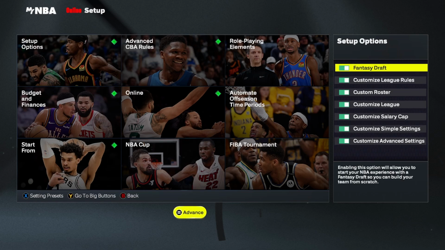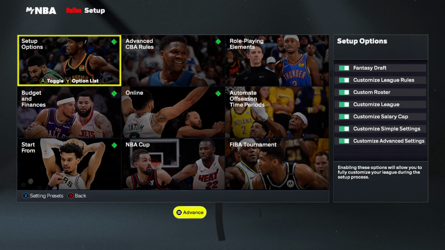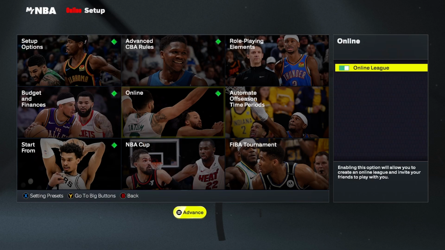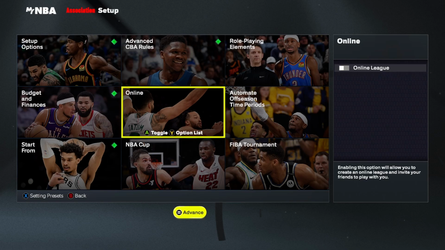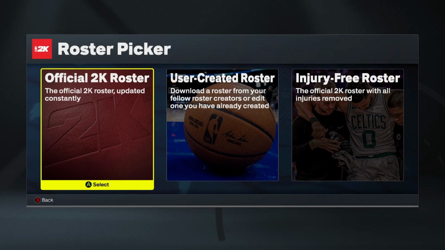Now if you want an offline league, just make sure the online option is turned off. So you just need to look at this green dot, make sure that it is not there. Once you're done with that, hit advance. That's it, you have just created an offline league.